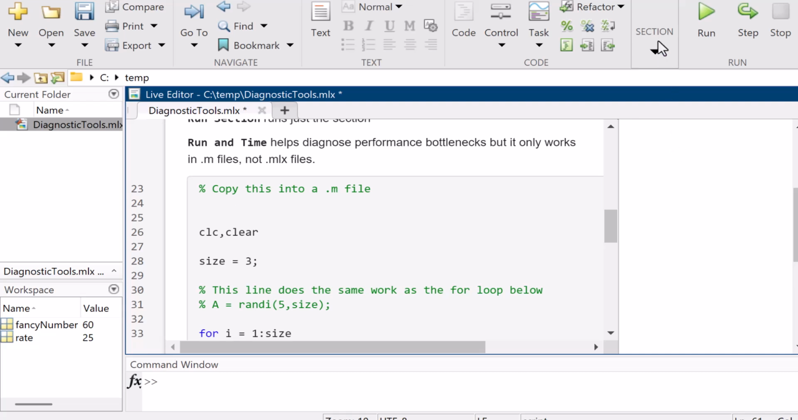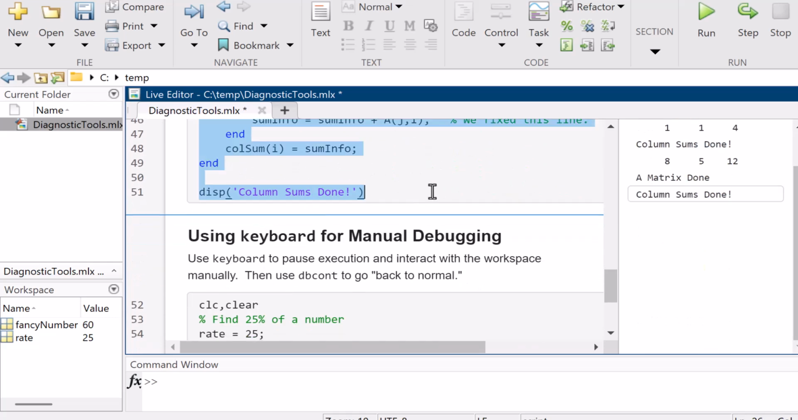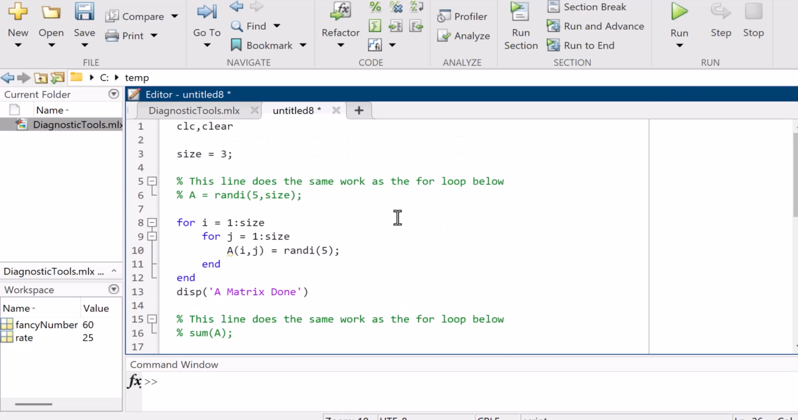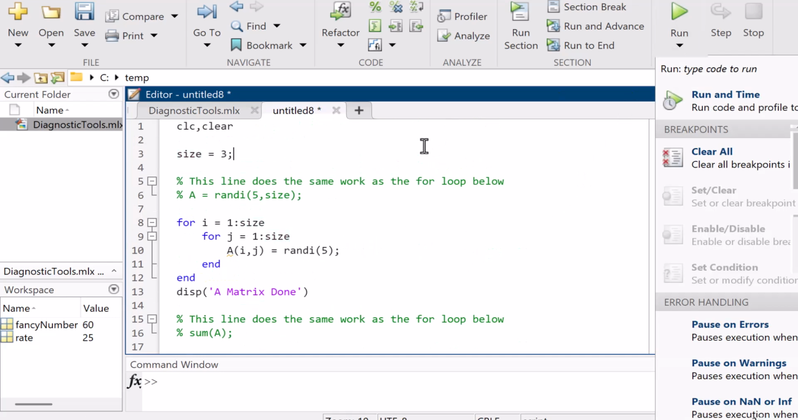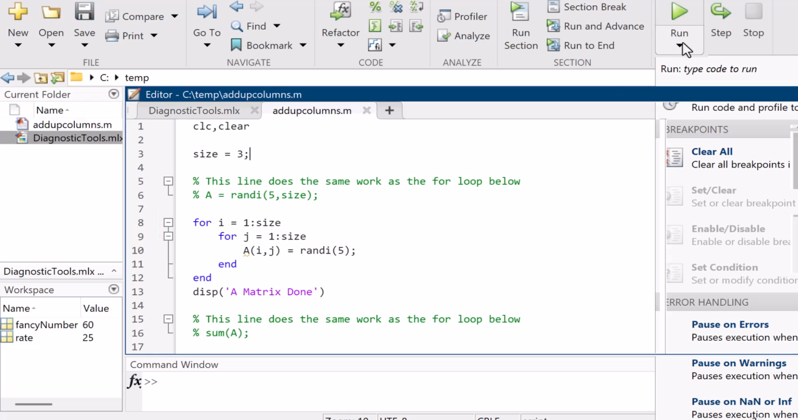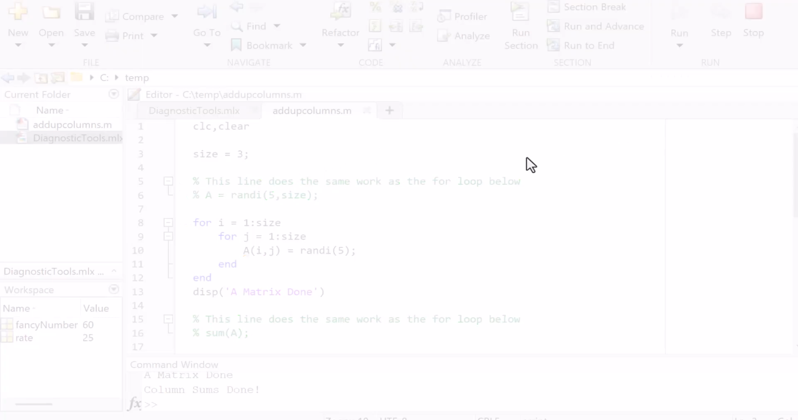But there's something called run and time. Now, it's not listed here if you're in a .mlx file. So I have to pull this over to a .m file. So I'm just going to do a regular script. So now I've got this regular script here. Okay, so I've already fixed it in this example. So if I go run, I got to save it as something, I think. So I'll call this add up columns, and I'm going to run and time this code.